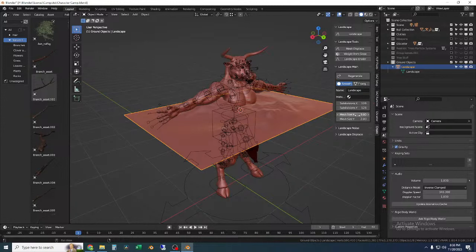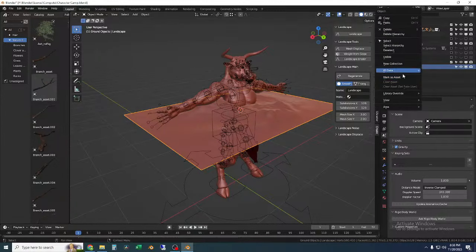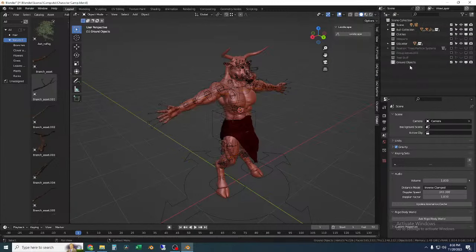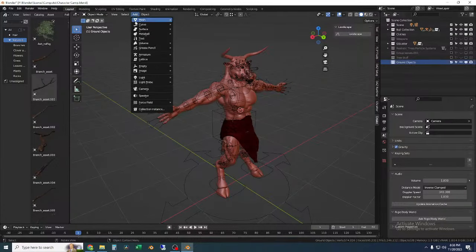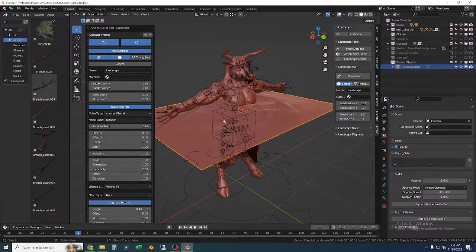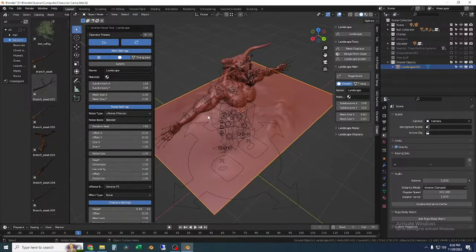All right, so we want to keep that. Regenerate. Yeah, so as soon as you click off of that thing, it gets rid of it. So it's kind of tricky to use. But let's just add the same one again. Mesh landscape, and it's kept the setting I changed, so that's no big deal.